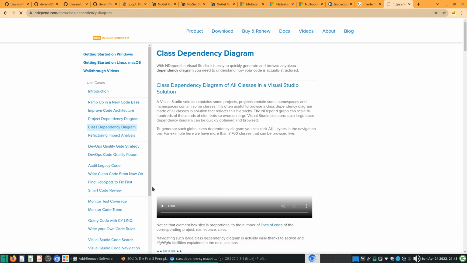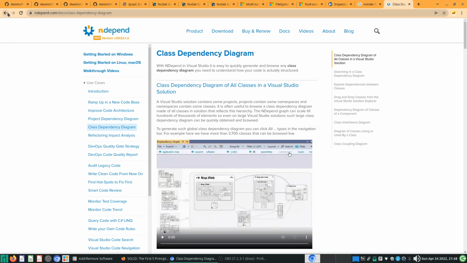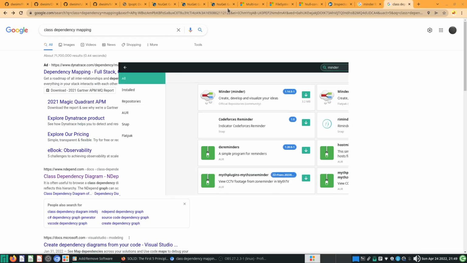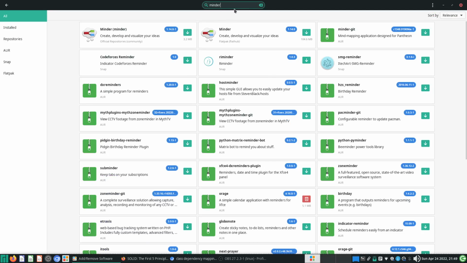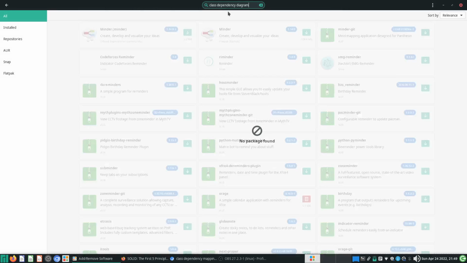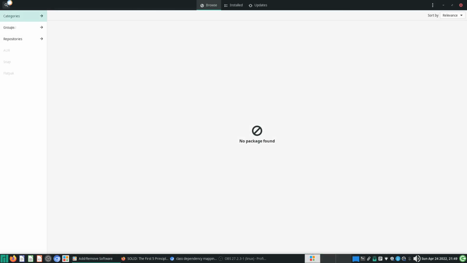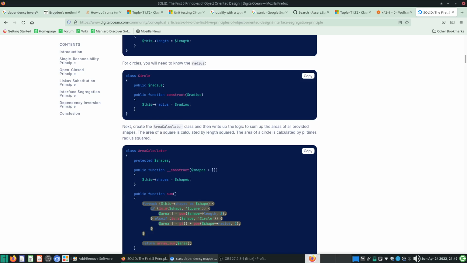Let's see whether such a thing exists on Google. Class dependency diagram. This thing is called NDepend. We can see whether it is available. Otherwise, the fallback is always to use mind mapping software. Class dependency diagram, let's see whether anything's here. There are no packages found. Too bad.